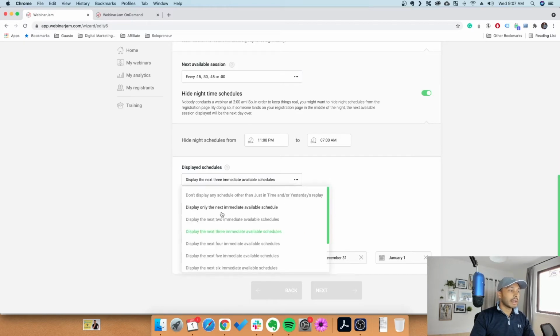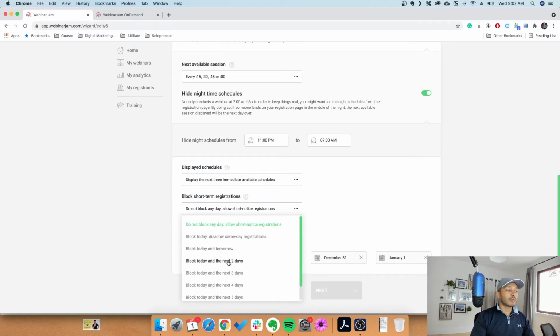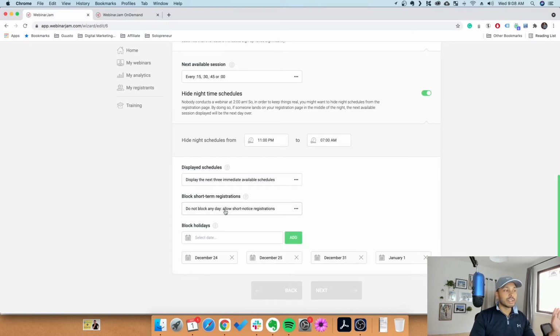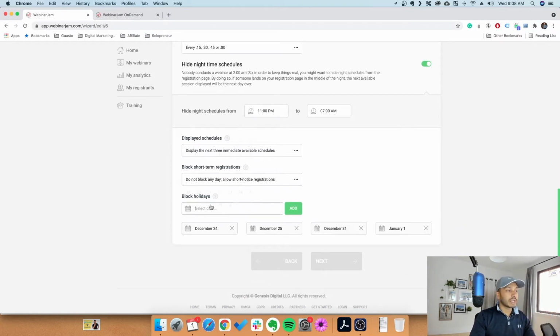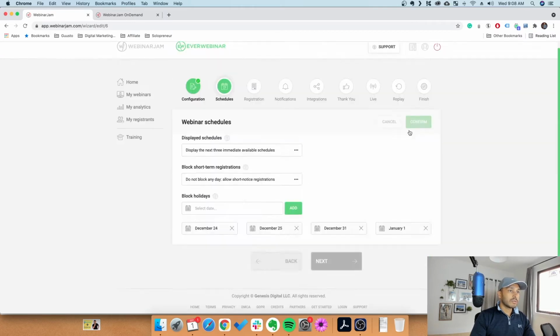You can display that. You have different options. The next thing you can do is block short-term registrations. Let's say you want them to go through an email sequence for some reason before attending. Now, personally, I don't really see a lot of reasons to ever block anyone from attending your webinar, but that option is there for a very specific use case. If you need it, you can also block certain holidays, obviously, if you don't want to run it on certain holidays. But let us just confirm it there.